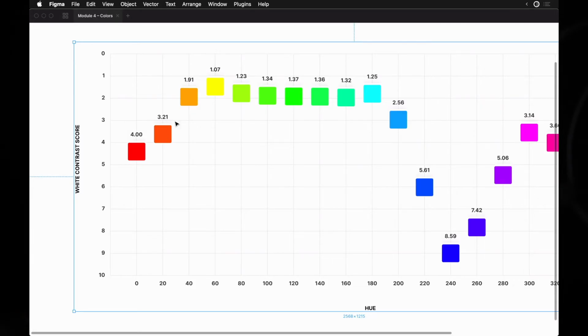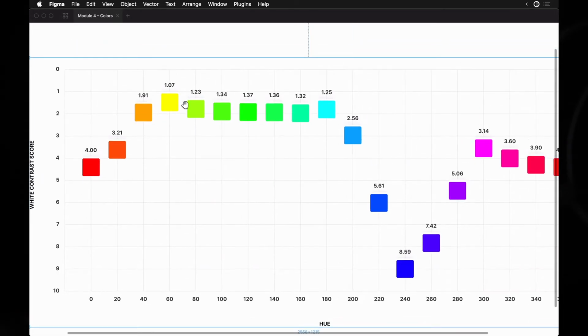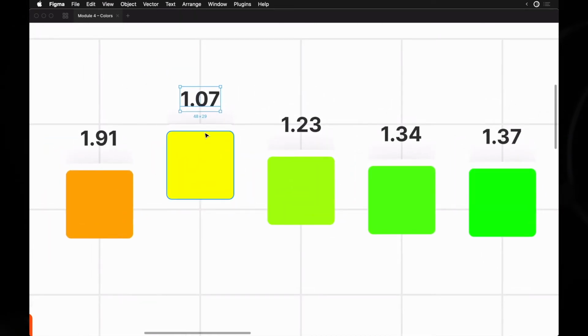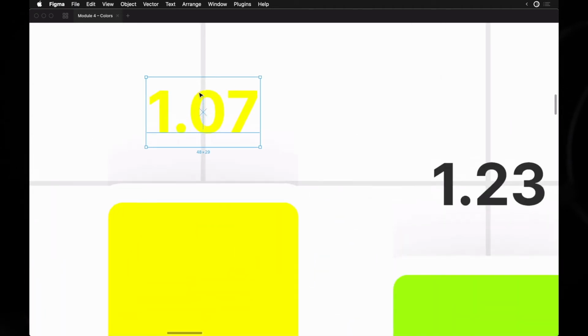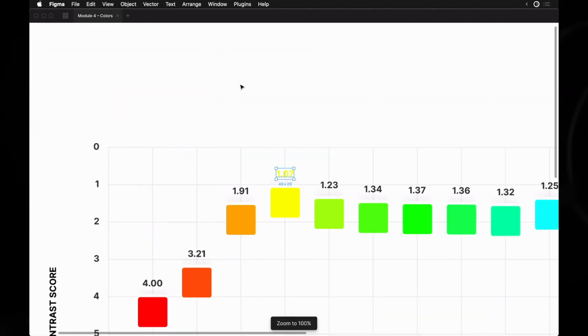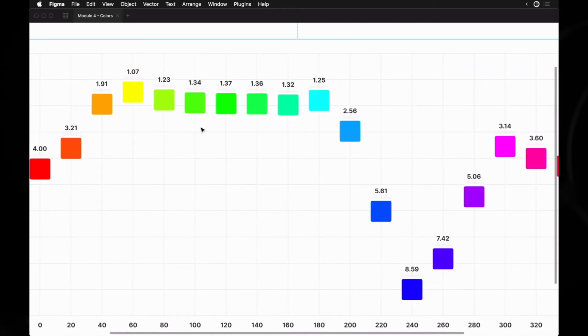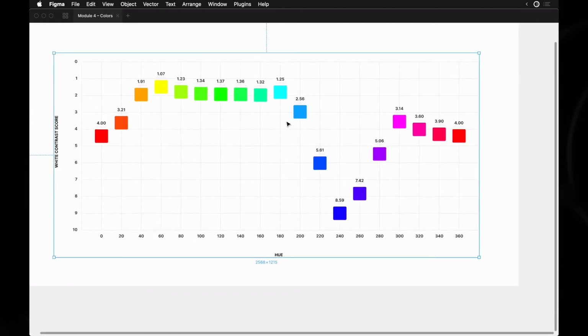But you can see orange and yellow are going to provide the least amount of contrast. So on this white background, if I change that 1.07 to this yellow, it's going to be really hard to see, especially if I zoom out. You're basically not even going to be able to read that. And so each one of these has its own varying degrees of contrast in terms of white.